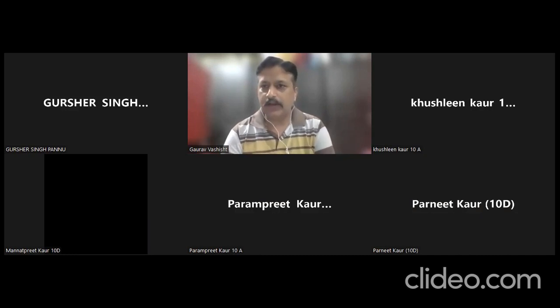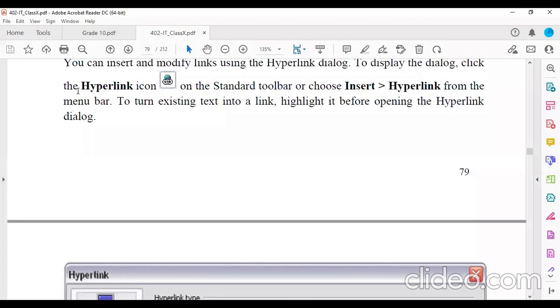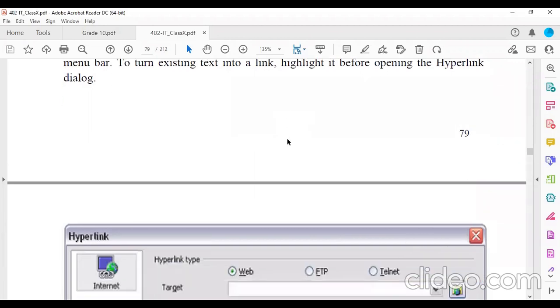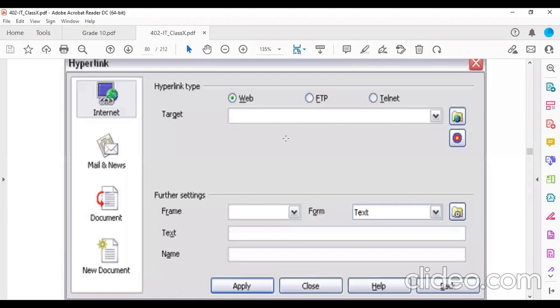So I was telling how do we add hyperlinks? There are two ways of inserting hyperlinks. One is there is a hyperlink icon on the standard toolbar, right? This is the picture you can see here. This is the icon. So just by clicking on the icon, we can go with the options related to the hyperlink. The second way is go to the Insert menu, click on the hyperlink option, and this Insert menu is in the menu bar on the top, and it will straight away open up the hyperlink dialog box.